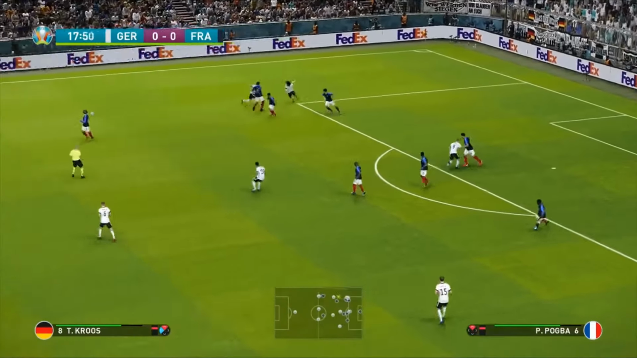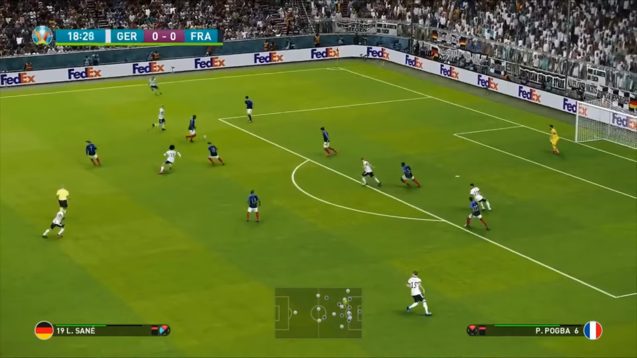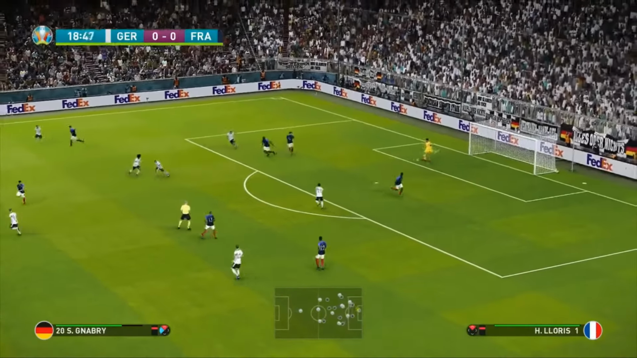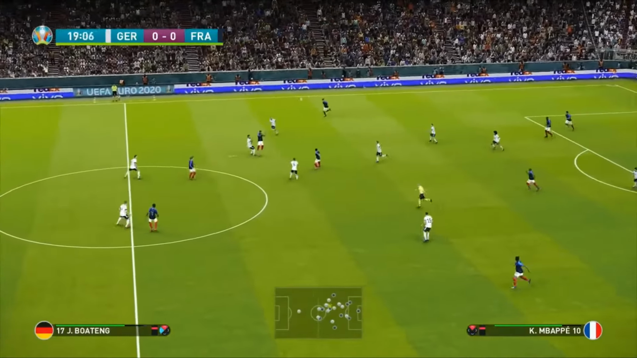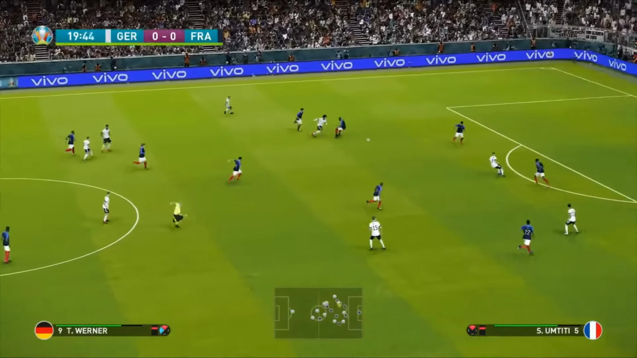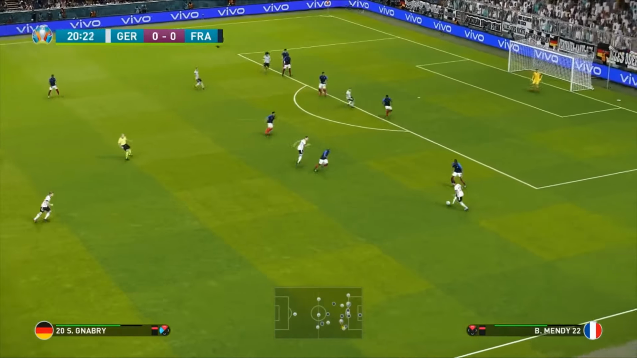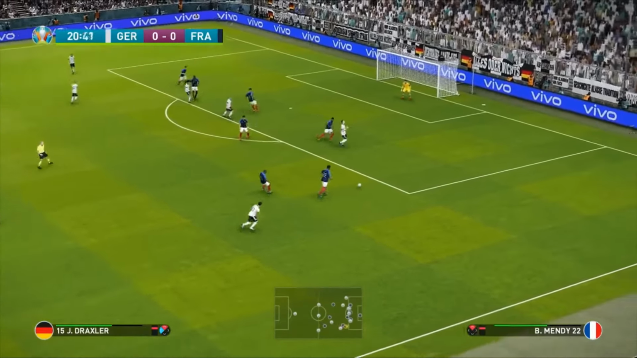Here's Reus into Toni Kroos for Sane. Tries to get it back to Kroos, but Paul Pogba is there to intercept. Of course, Paul Pogba, another player who's been out for quite a long period of time to injuries. He should be back relatively shortly. In fact, he should be back for Manchester United's next games when the season does begin again.